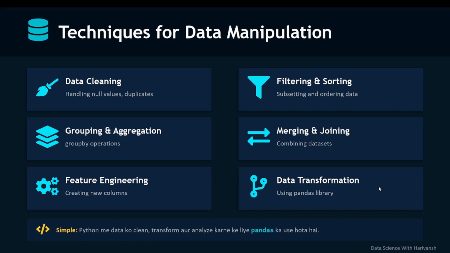Furthermore, merging and joining is essential when your data lives in multiple sources. By using pd.merge, you can combine disparate datasets based on common keys, much like a SQL join. Finally, there is feature engineering and transformation. This involves creating new columns, perhaps calculating a total price from unit price and quantity using the apply method with lambda functions to transform your data at scale.